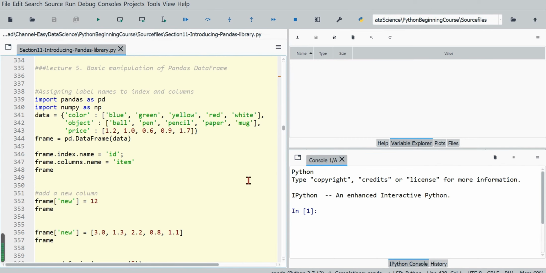We will show all these statements in Anaconda Spyder now. We see the file called section 11 introducing pandas library.py, and links to these files will be found in the description of this video. Then we move to lecture 5, basic manipulation of pandas data frame.